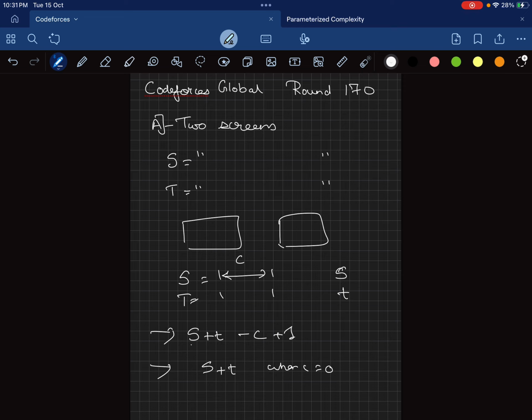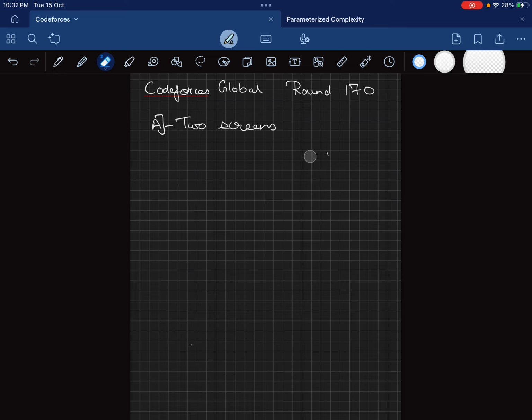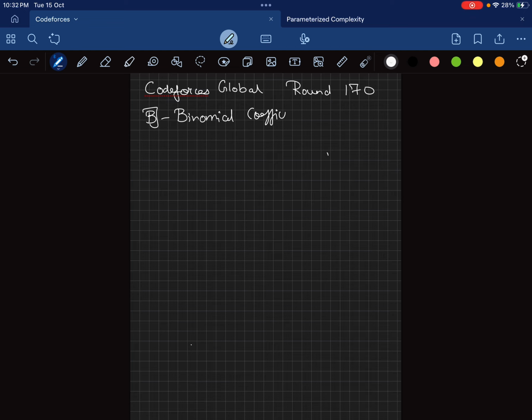Okay, moving on to the next question, which is called Binomial Coefficients, Kind Of. So question number B, Binomial Coefficients, Kind Of. In this question, the person, while calculating the binomial coefficient, writes the formula C(n,k) = C(n,k-1) + C(n-1,k-1), instead of the actual formula.